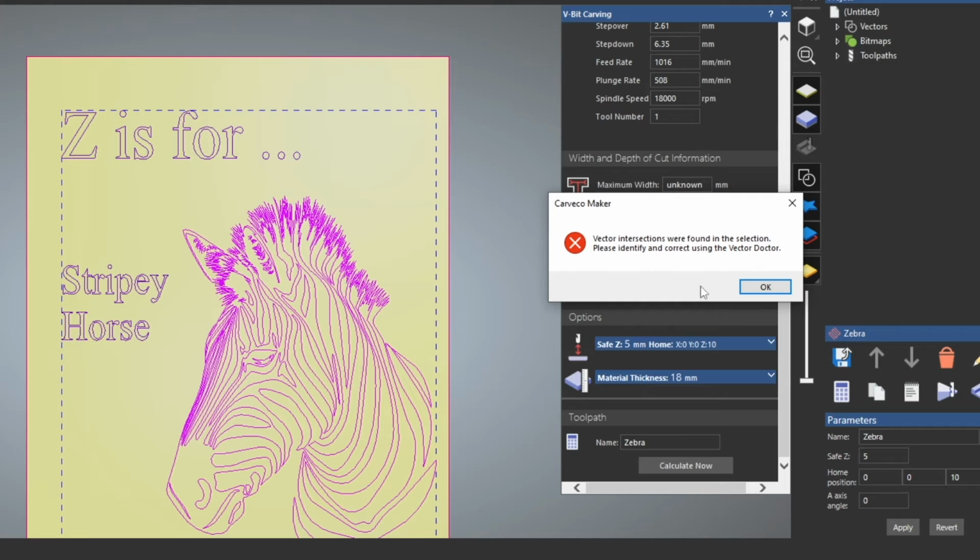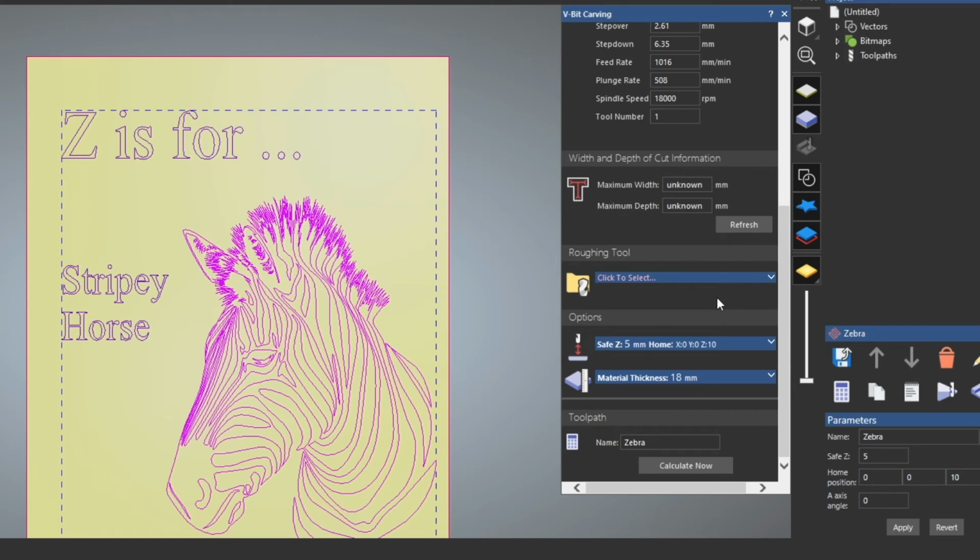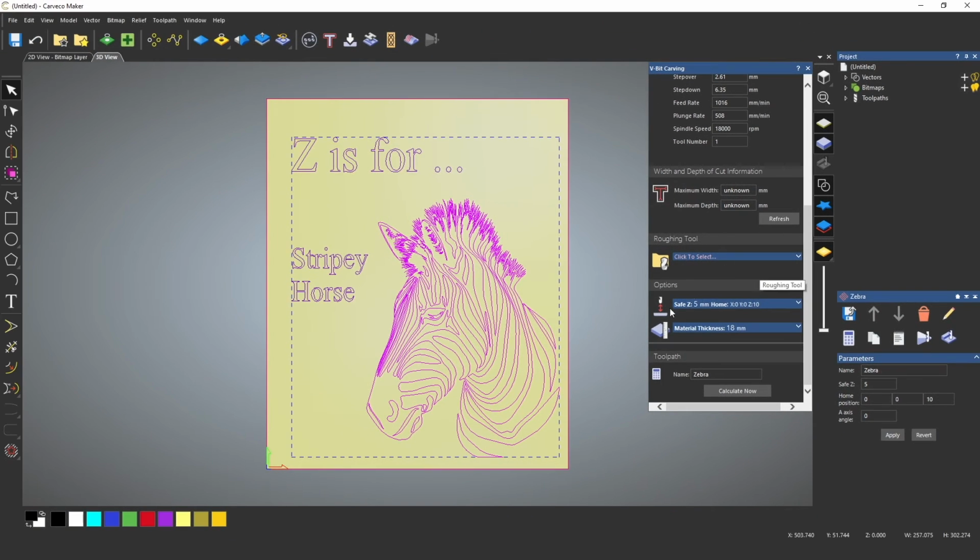Ta-da! Big surprise. Now basically what it's saying is there's some issues been found in the vectors itself, and basically use the vector doctor to try and correct those. So we're going to click OK. Obviously nothing has been generated at the moment because it knows there is an issue.